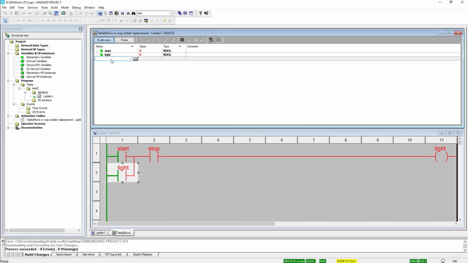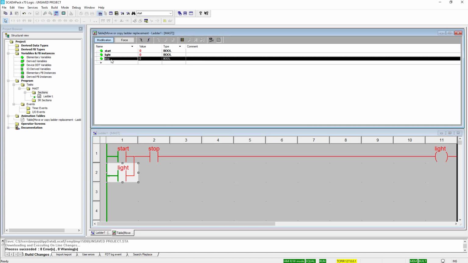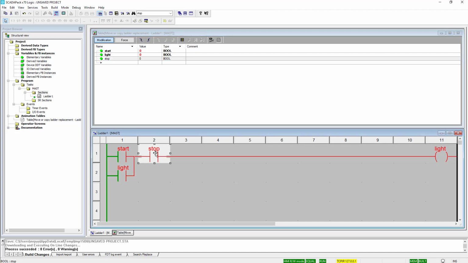We want to add the stop variable to this animation table as well. Typically your stop buttons are normally closed, so this needs to be satisfied for the circuit to work. So we're going to go ahead and hit modification and make sure that the stop button is satisfied. You'll see that it's green up top here to prove that it is satisfied.